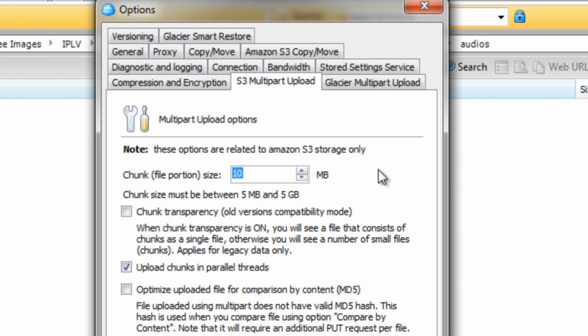You can also specify what file portion you want. Obviously, the smaller the portion, the more chunks it's going to split the file into. So if you're uploading a 500 megabyte file and it is 10 megabytes each, that's going to be 50 pieces that it's going to be uploading. But it's splitting it up so that it speeds up the process.